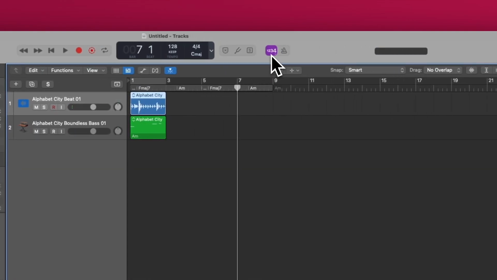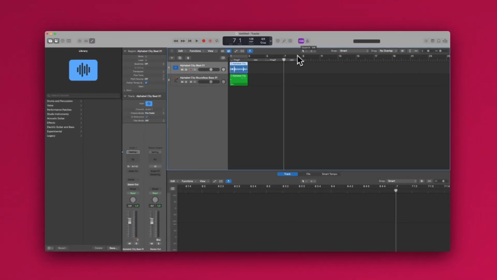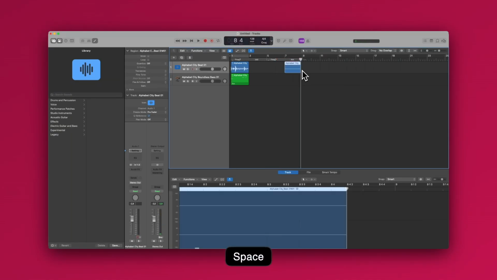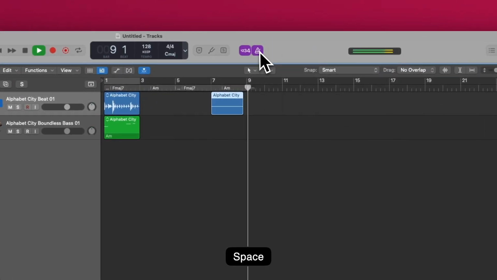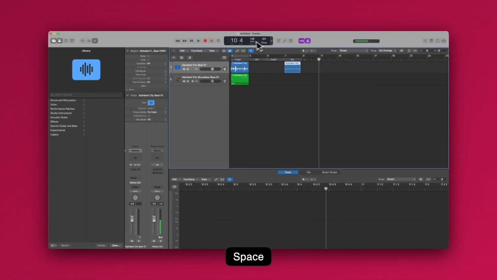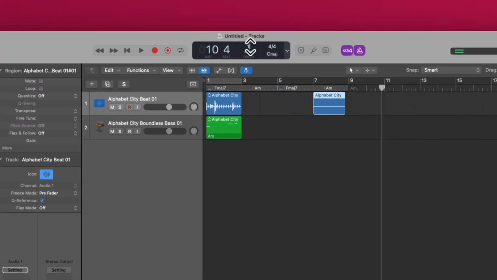The Count-In button in Logic Pro adds a metronome lead-in before recording starts. This gives you a set number of clicks to prepare and play in time with the project's tempo. The Metronome button toggles the click track on and off. It provides a steady beat during playback or recording to help you stay in time with the project's tempo.